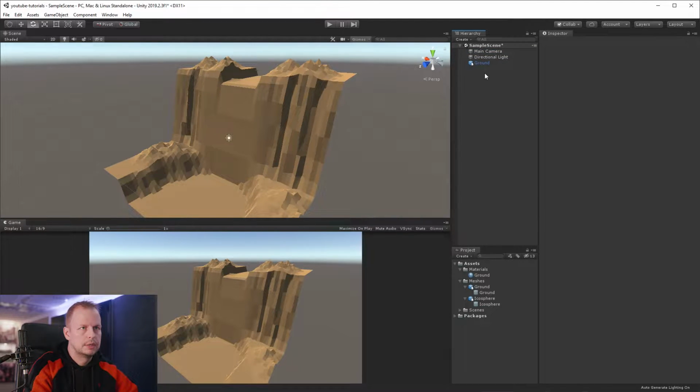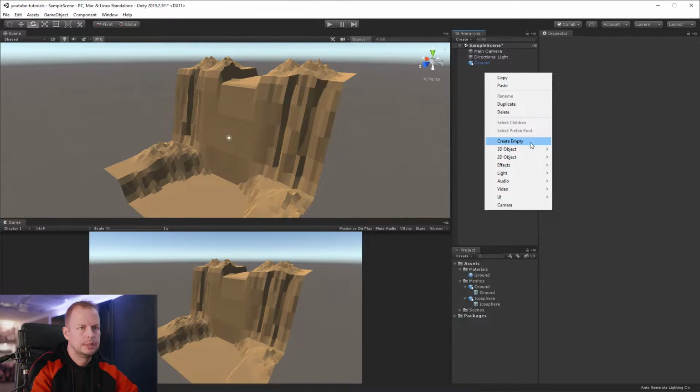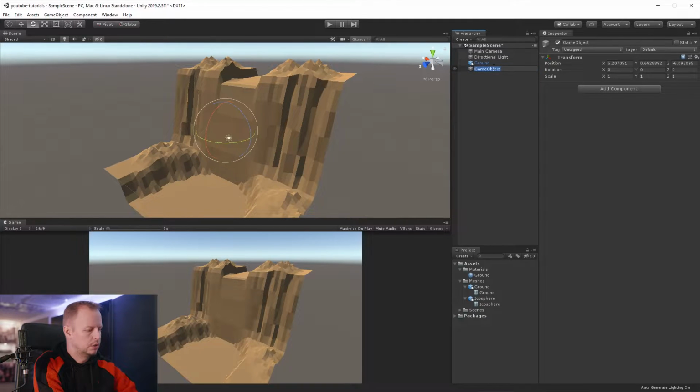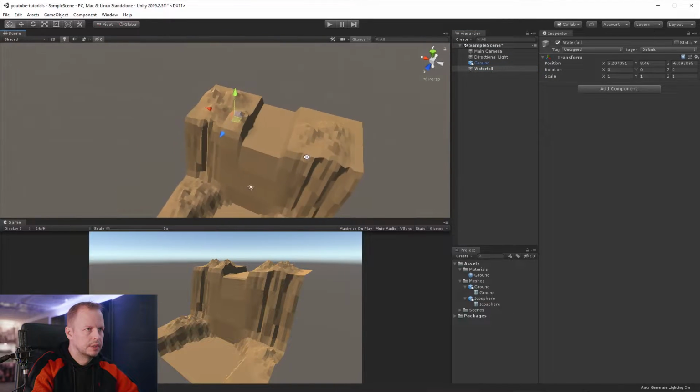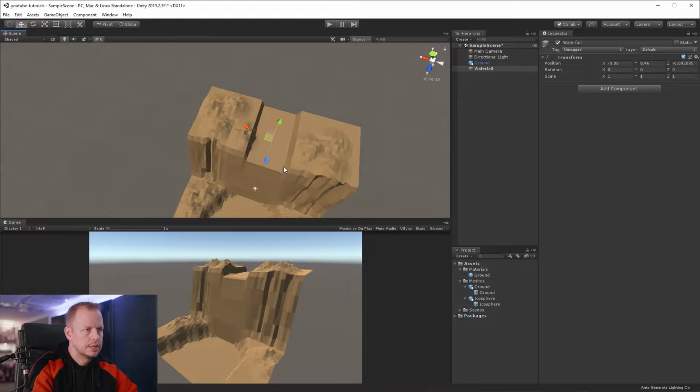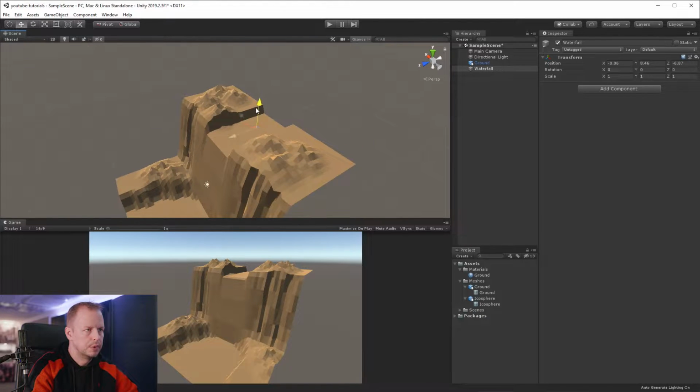So let's create a new empty game object, right click here, and then let's call it waterfall. And W to get this movement up and then move it into place here. So let's spawn the water from here.